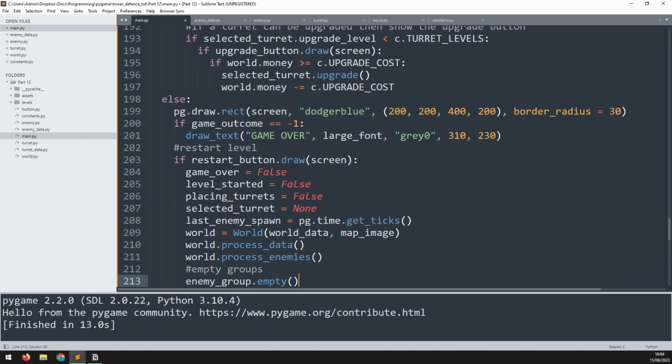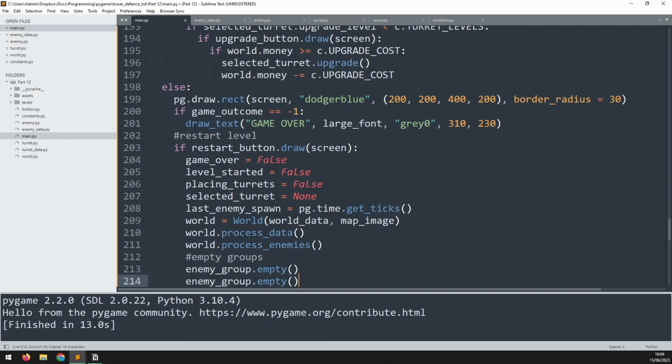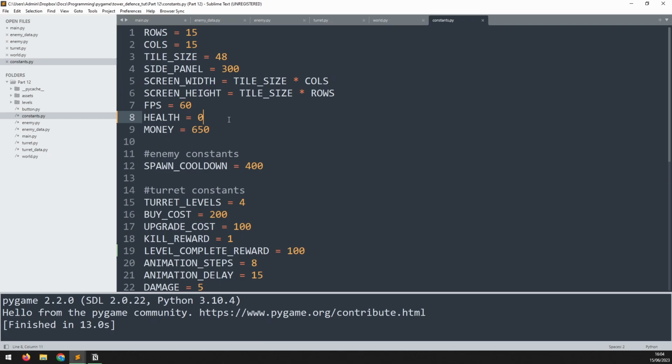That's just going to empty out that group. So just like a list, this is going to empty out any of the contents. And I can do the same thing for the turret. Now to test this, I will need to set the health back to 1 because I actually need the game to run for a little bit.